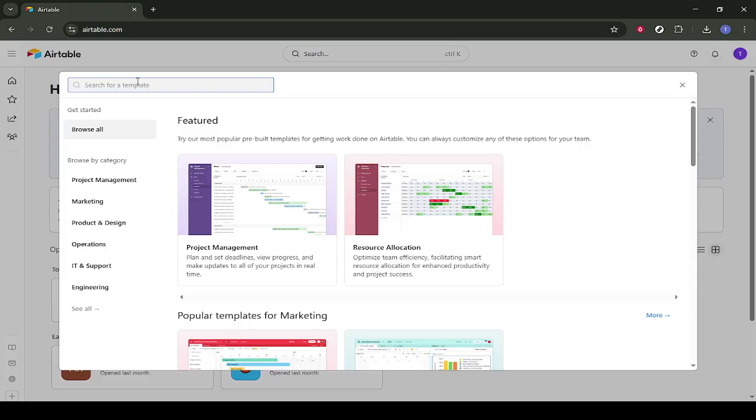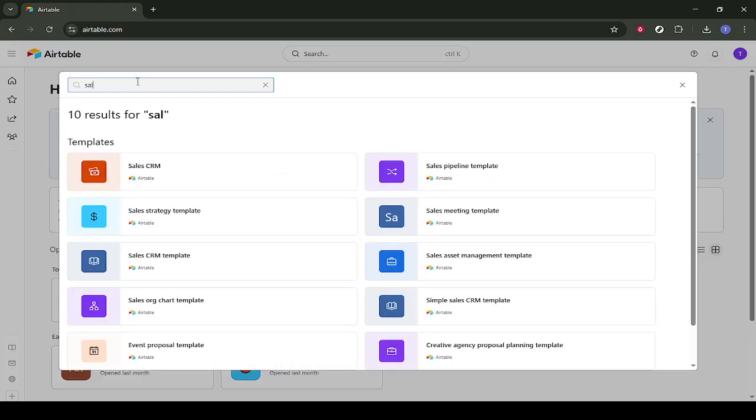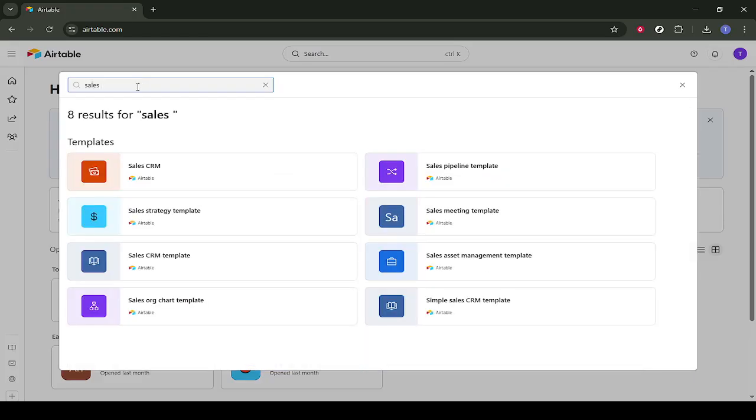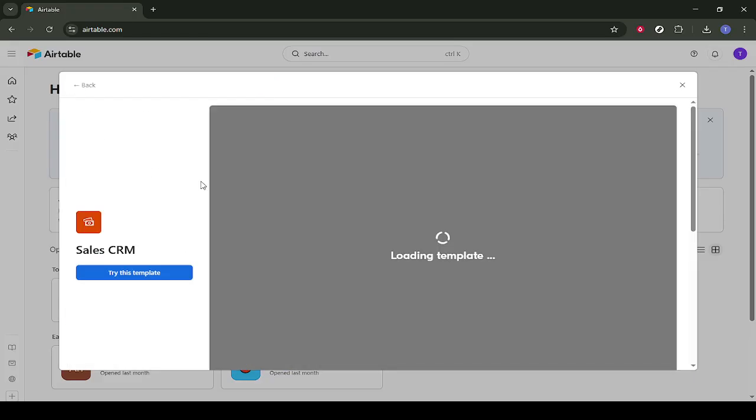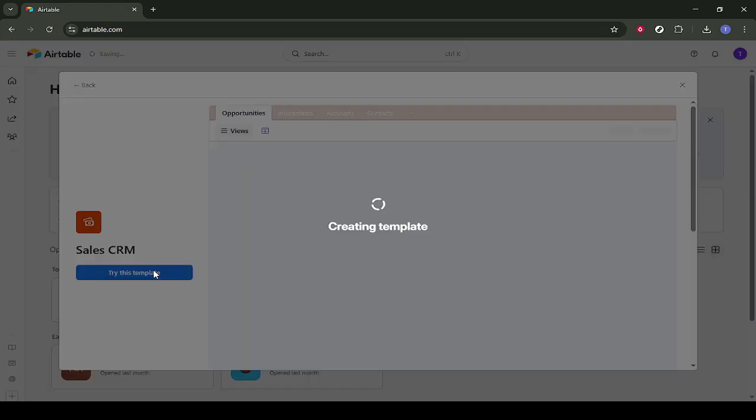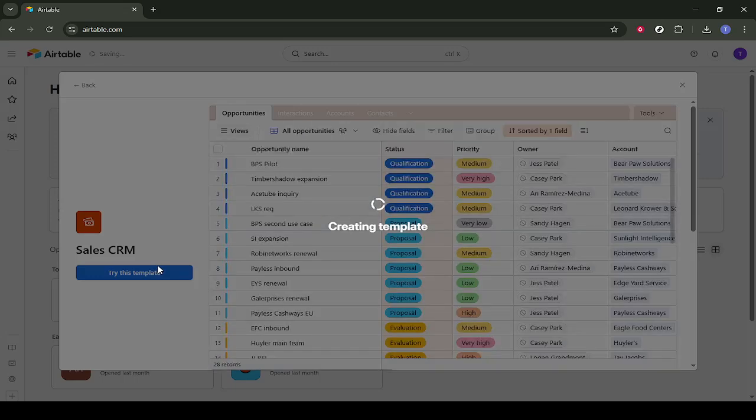Airtable will create a new base for you using this template, and once it's ready, click on Sales CRM to open it. Inside the base, you'll see different tabs along the bottom or the side. These are your tables. First, click on Opportunities. This is where you'll track potential deals in your pipeline.